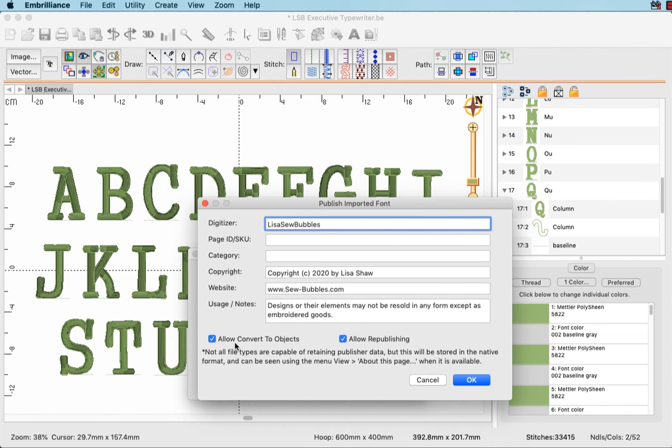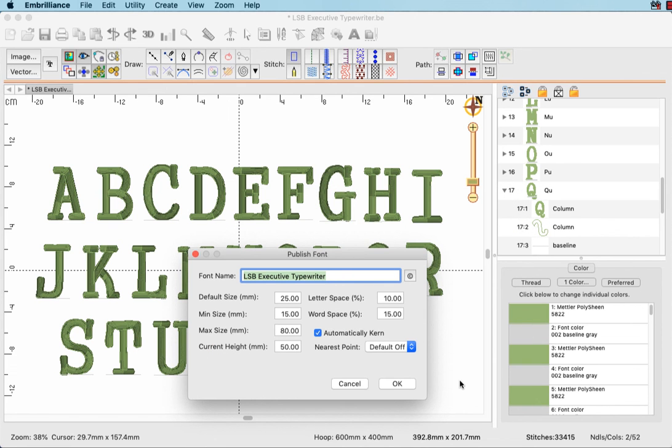And then do you want someone with StitchArtist level 3 to be able to convert your alphabets to objects if they have StitchArtist 3? And do you want them to be able to republish them? So these are options that you're allowed to choose. Once you click OK, your BX file is being generated.